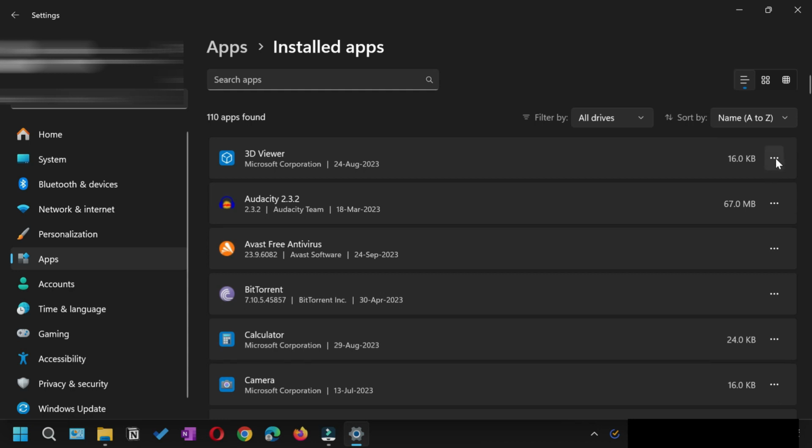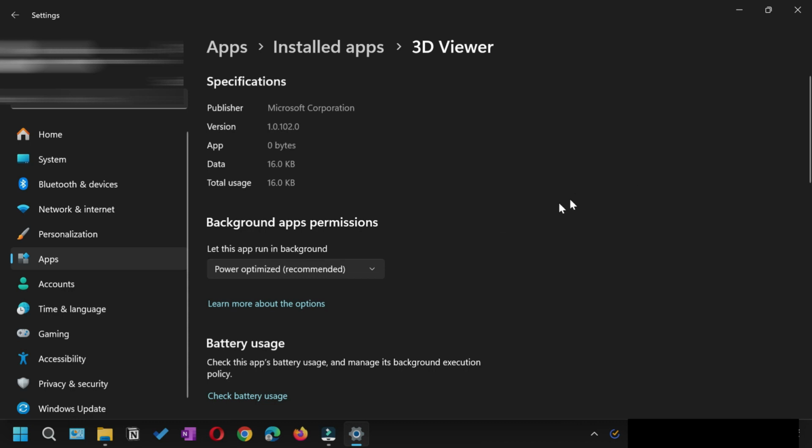So we're going to click this 3D viewer and then click advanced options, and a new window will open up, and here right on the top you will see background apps permission, and let the app run in the background. Here it is written power optimized. You can select always and never. So for disabling or turning off, you can just click never and then click close.